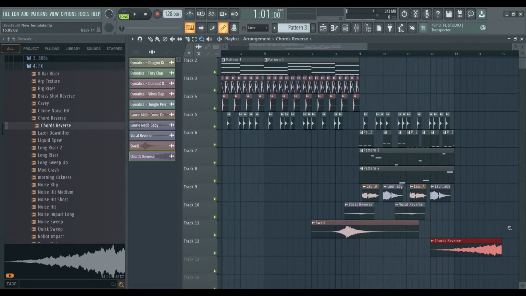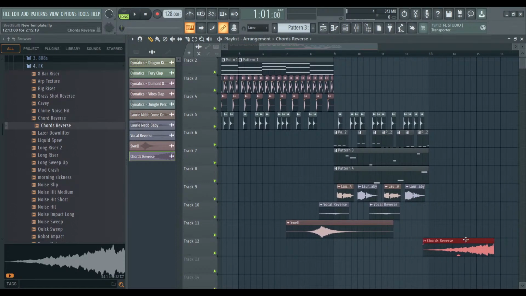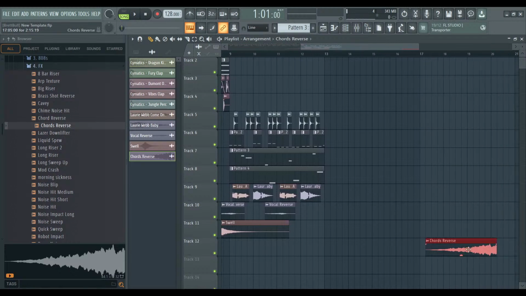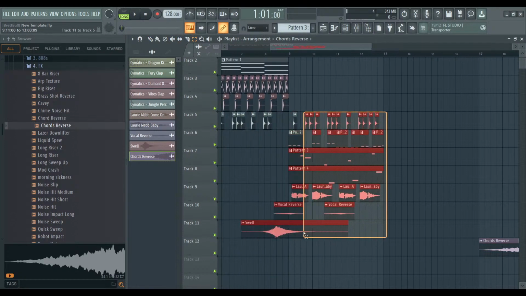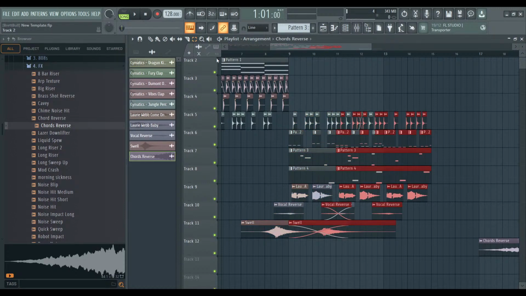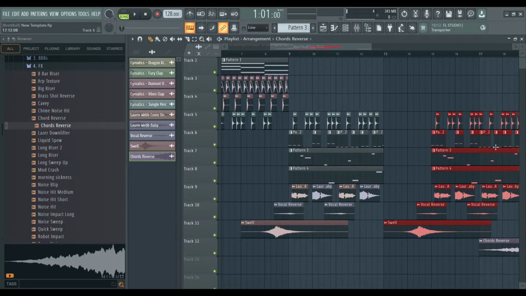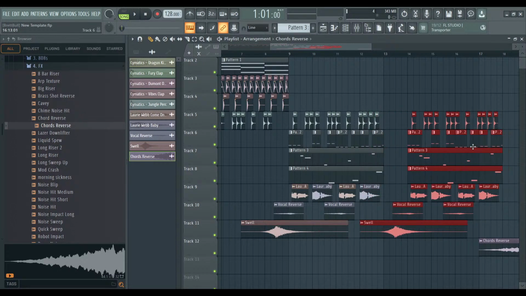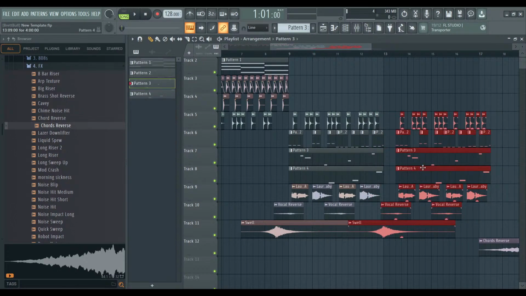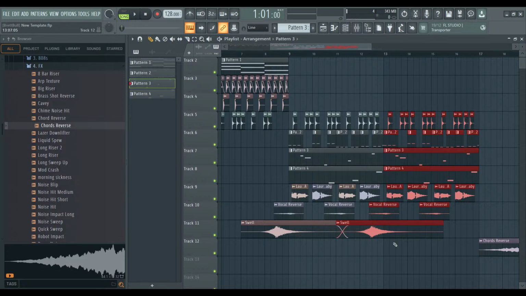Right. That's because I made the amateur mistake again. I didn't make it 8 bars. I mean, it didn't have to be, it just would have made it easier. Right, so let's put that back in. Copy that across. There you go.